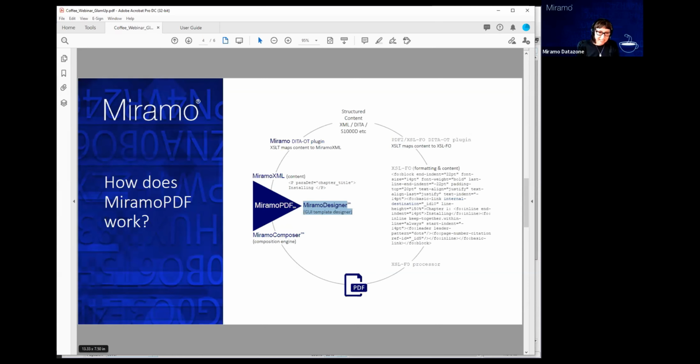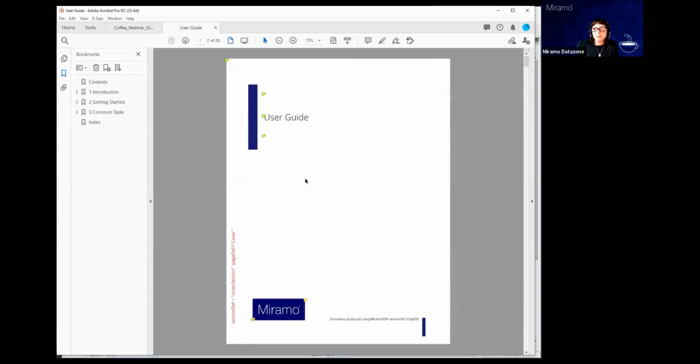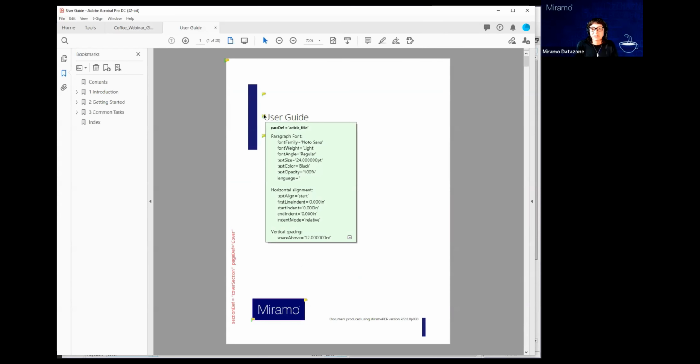Right, so the best way to explain how this works is to show you a development PDF produced by Maramo PDF. Now this is produced by the default template that comes with our DITA OT plugin. What makes this a development PDF is that it contains all the formatting information of the default template that produced this PDF. If I roll over this tooltip here, you can see it says paradef equals article title, and all the formatting that was applied to this text, which is actually a variable, is listed below. And this is where you go within the template.